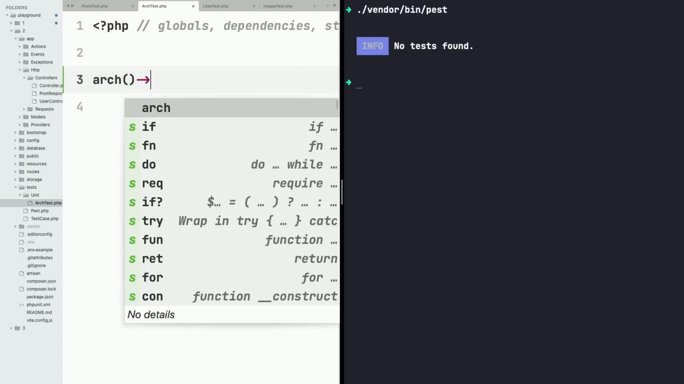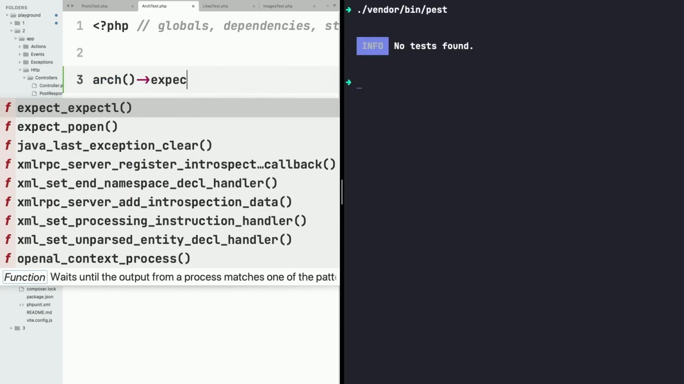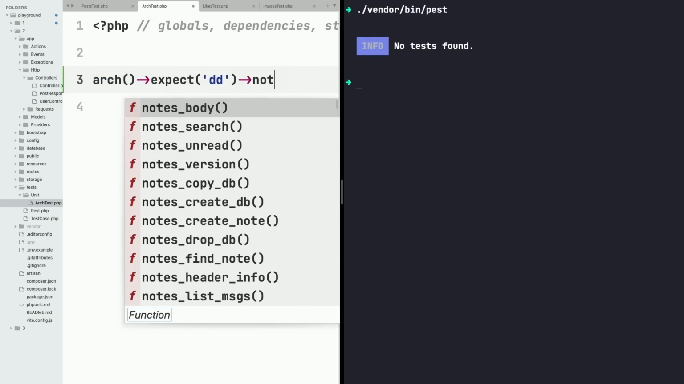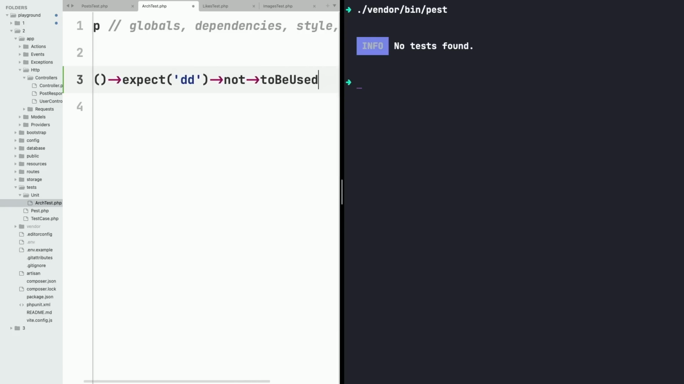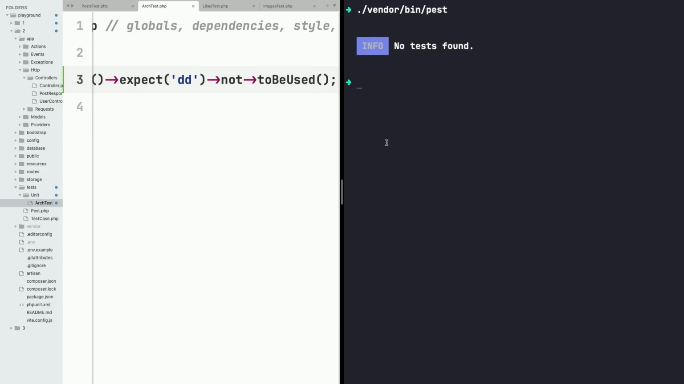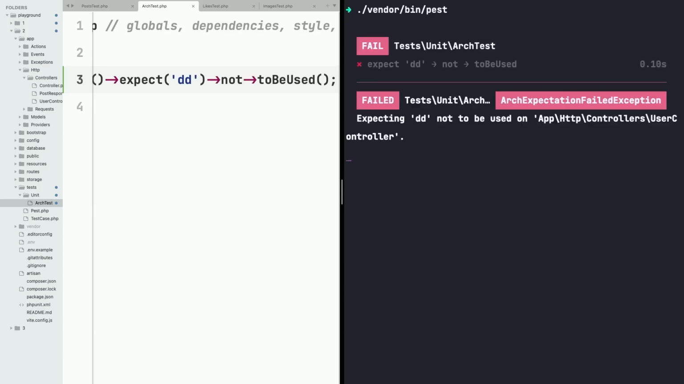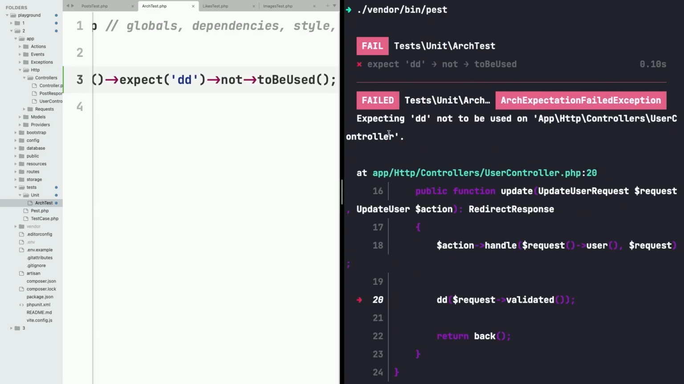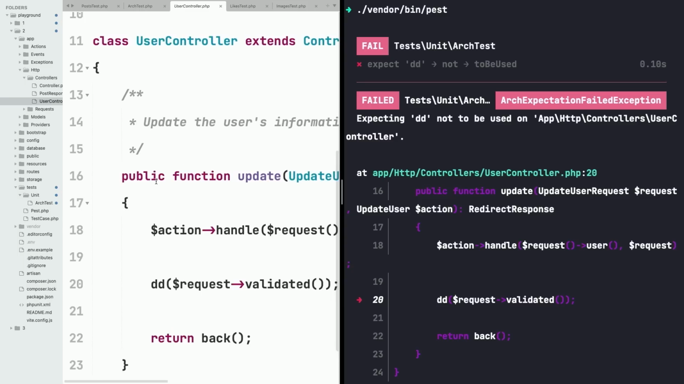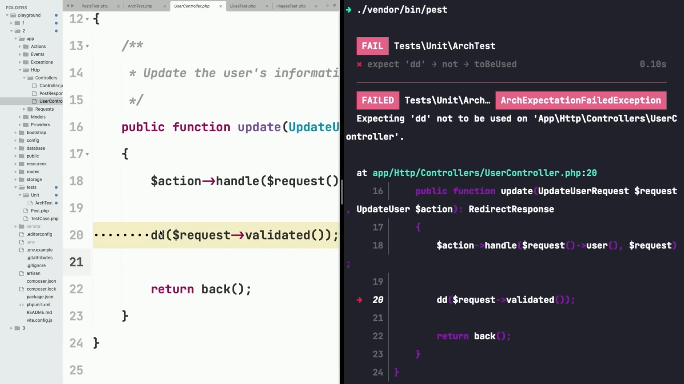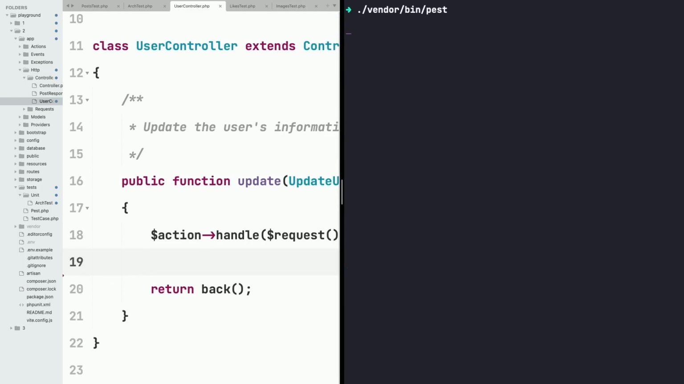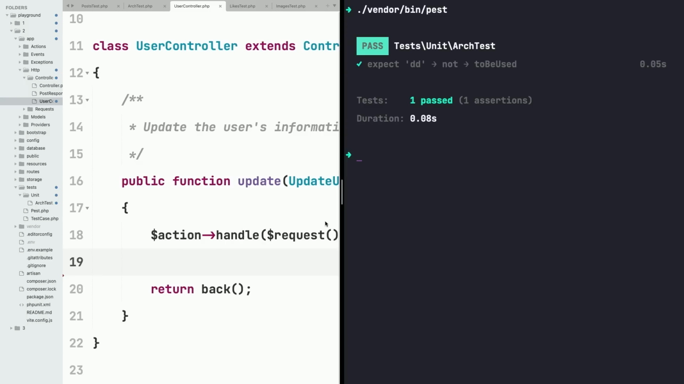I can just come here and type arch, expect dd not to be used. You can just read it: expect dd not to be used, just like a natural phrase. So I'm going to go here, run Pest, and now I have a failing test suite, because within this project number 2, I do have this user controller using a dd right there. So I can just remove it and have a passing test suite. So this is one of the use cases of architectural testing, and as you can see, it's very useful.